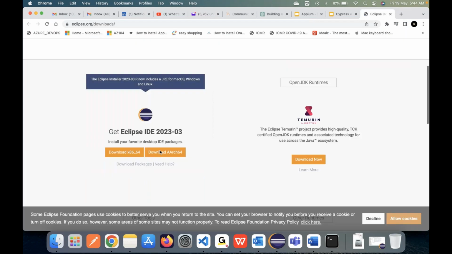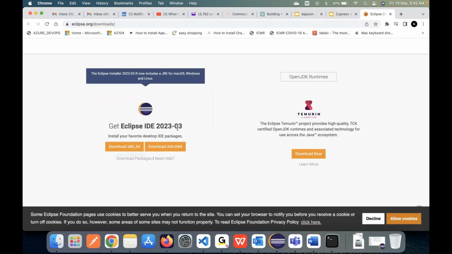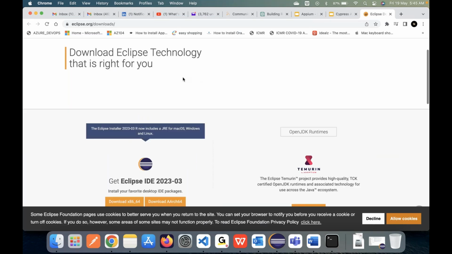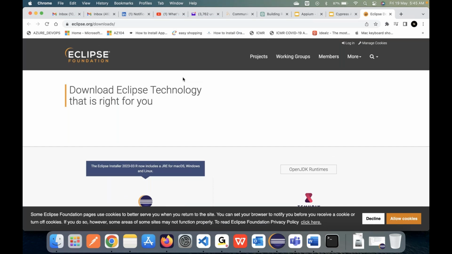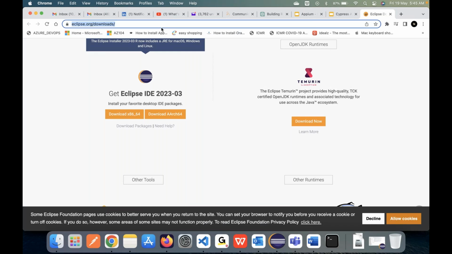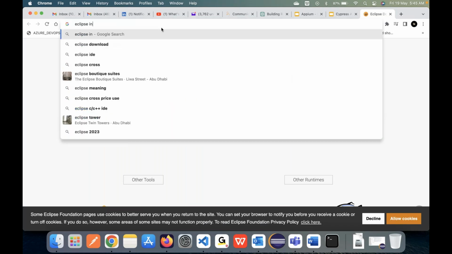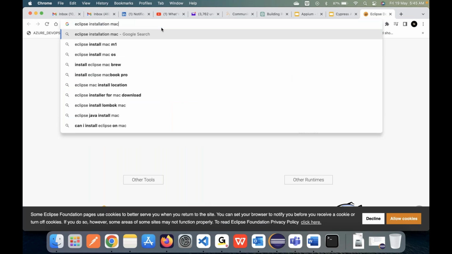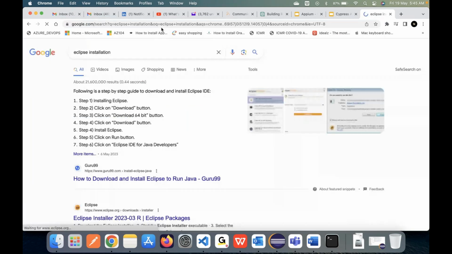Always have the latest version. So 2023-03 doesn't have a name, it's just that version available. It includes JRE for Mac, Windows, and Linux. Yes, you can try to download it, or maybe a better way is to search Eclipse installation Mac. Just Google it up. Whichever tool you feel comfortable with, you can use it, no issues.